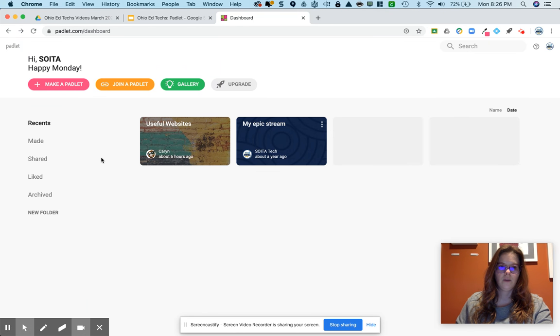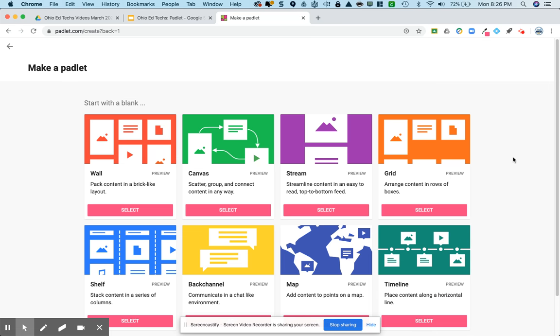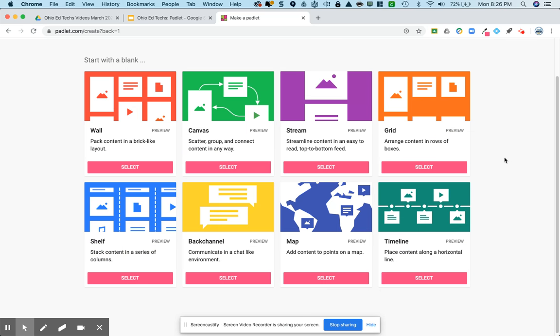Okay, so what we're going to do, I'm going to come in here and I'm going to choose Make Padlet. I'm going to get myself out of the way here. So you've got several different layouts here, 8 different layouts in fact. So you've got your wall layout, and that's where all of your content that comes in is going to be placed and nestled in with each other like a brick pattern. Everything's very neat and organized and structured in there. You have a canvas, and that's going to allow you to move content. You can group it, you can make connections, so that's what those arrows are there.